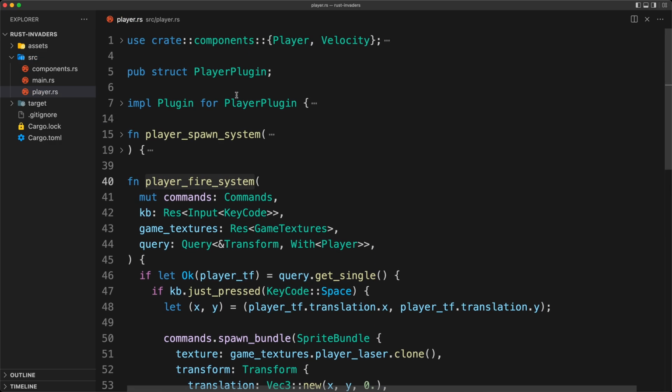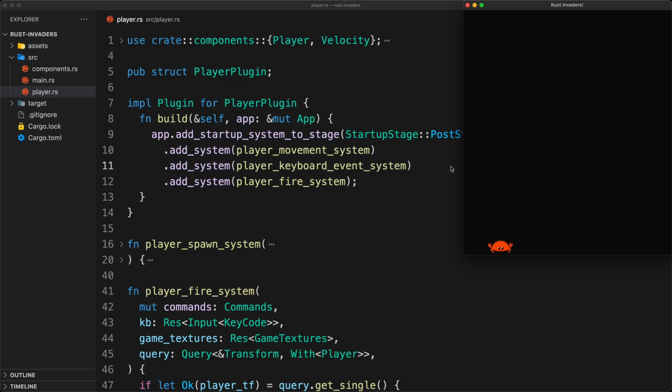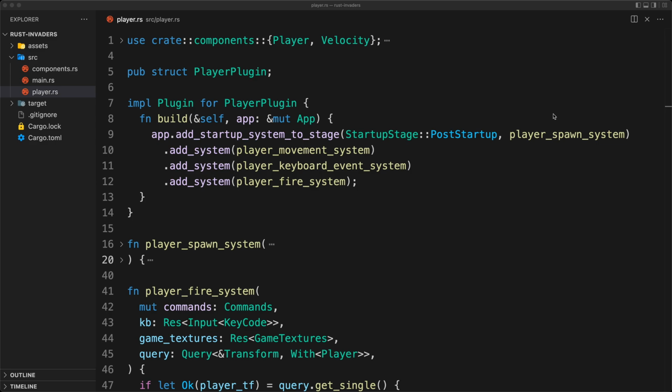Now if we go back on top, we're going to add a system, and that will be our player fire system. We run the application, we can move it with the keyboard, and when we press space, we start firing. Obviously the laser is not moving, but actually they are spawning pretty well. Okay, let's make them move now.